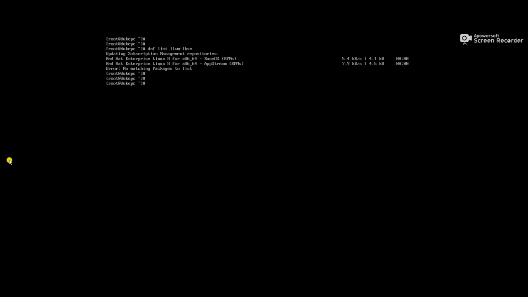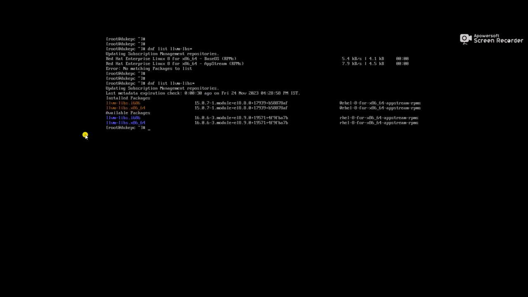Now check dnf list llvm-libs, sorry, libs. Now check dnf list llvm-libs*. Yes, you can see llvm-libs.x86_64. This is the package actually giving the error.